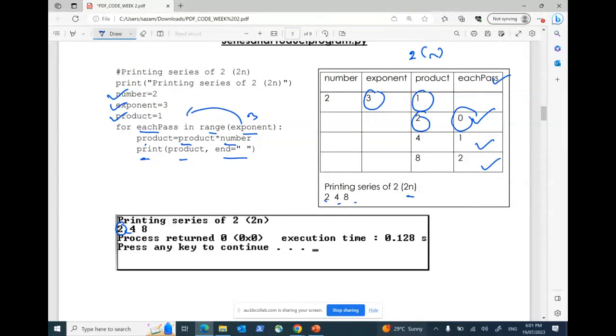Now let's go to the next pass, which is 1. Again, product equals product times number. So what is my product now? Not 1 anymore. This is 2, right? So product is 2, and my number is always constant at 2. So 2 times 2 is 4. So I'm saying print product, which is 4, and then end equals to space. So it is 2, then space, 4, then we didn't finish yet.